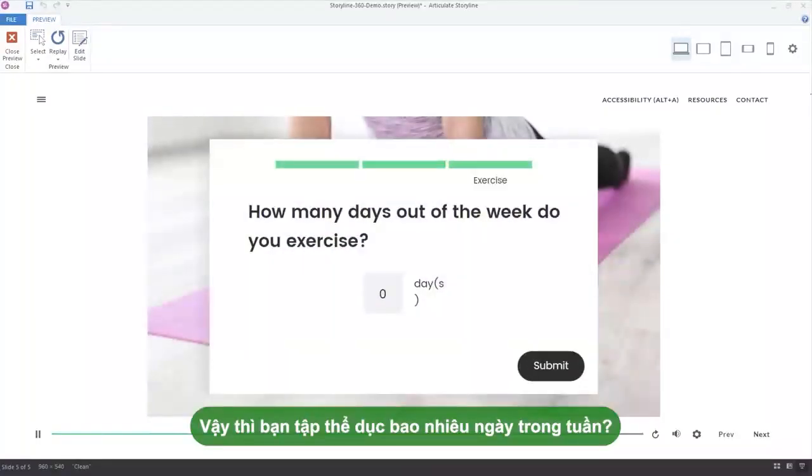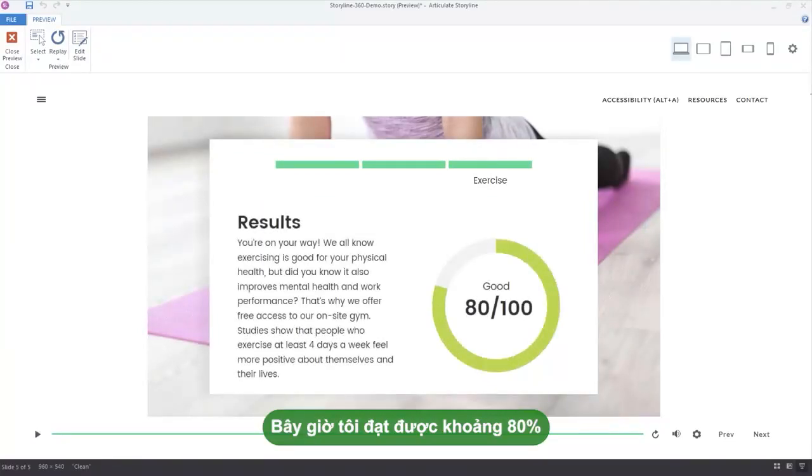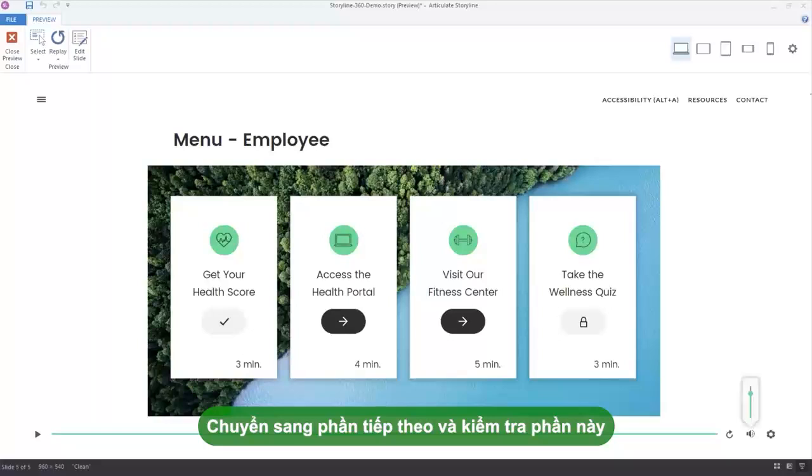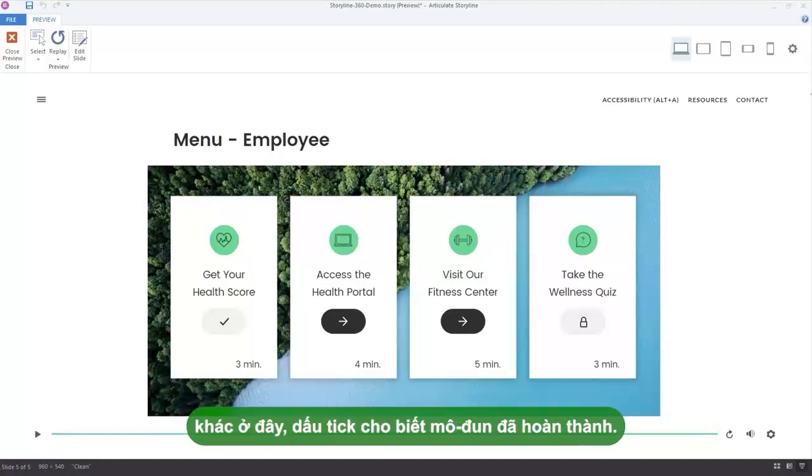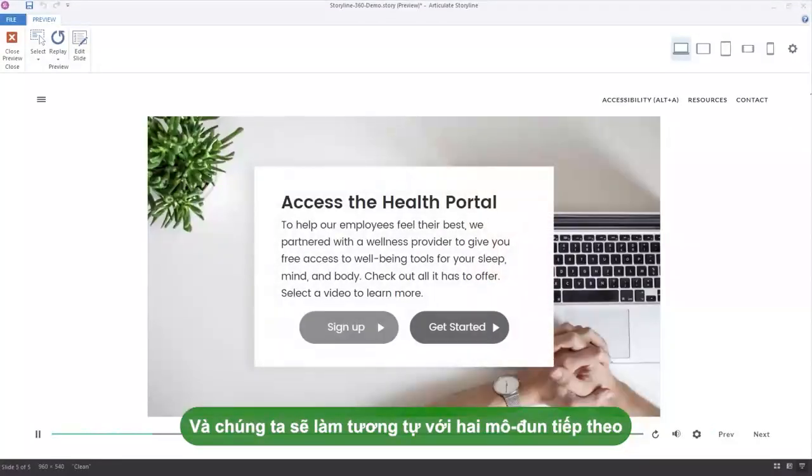And then how many days of the week do you exercise? Let's see what 3 gets us. And submit. Again, about 80%. Now I've got my completed chart up top. Move on to the next. And check this out. We've now completed this first module, and we have a different icon here, the check mark, that indicates that it's now completed. And so we'll do the same for the next 2 modules.